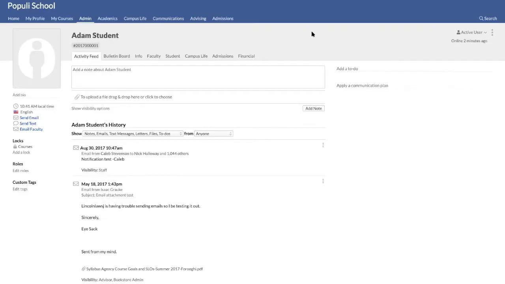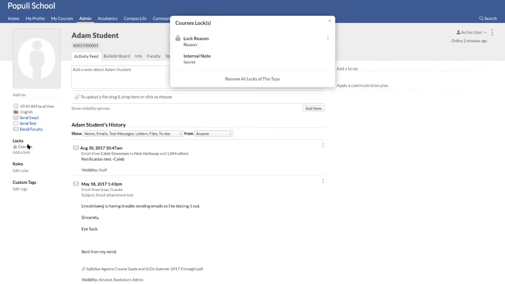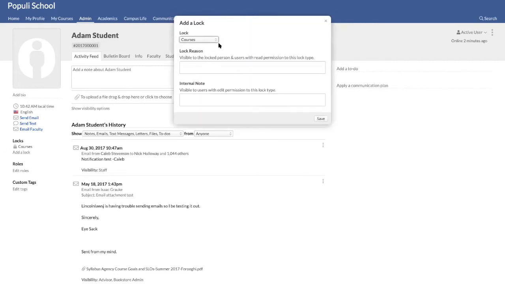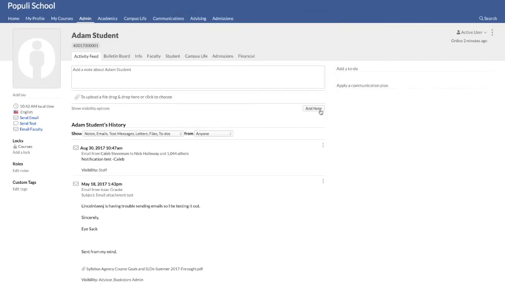So that's pretty handy. Now the lock shows up, the course is locked, and being able to click on this is new, and you can see the reason and the note. We've got a little drop down here for editing or removing. And then we have a link here for remove all locks of this type. So let's say we added another course lock. Both of these fields are optional. You can just put a lock on, you don't have to.